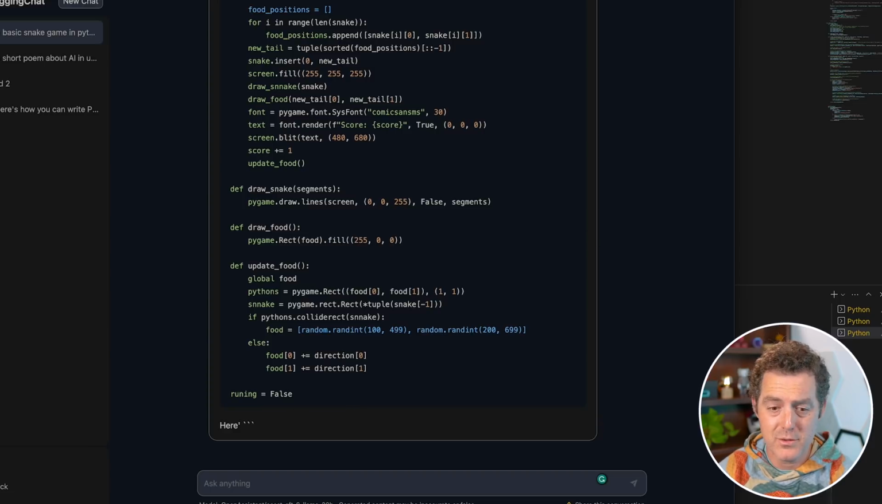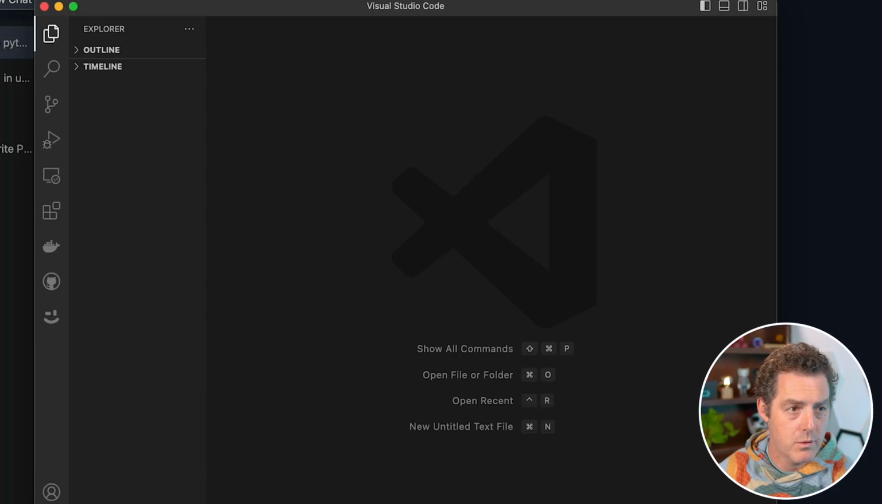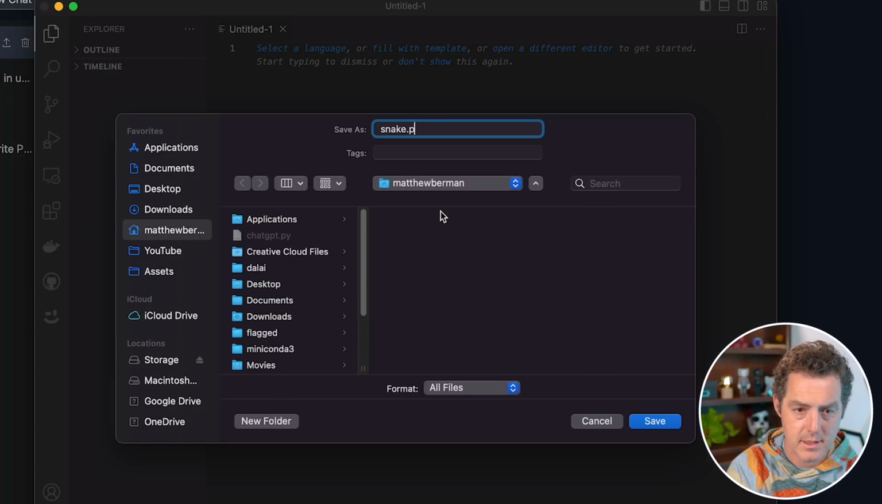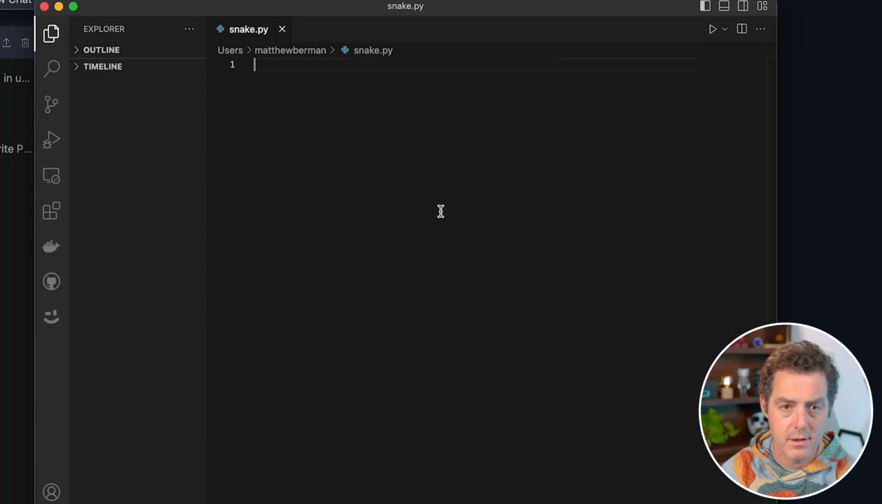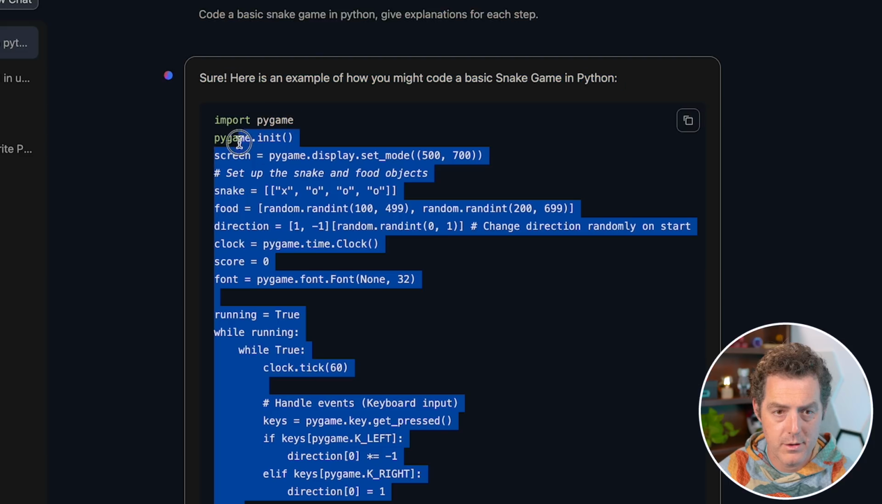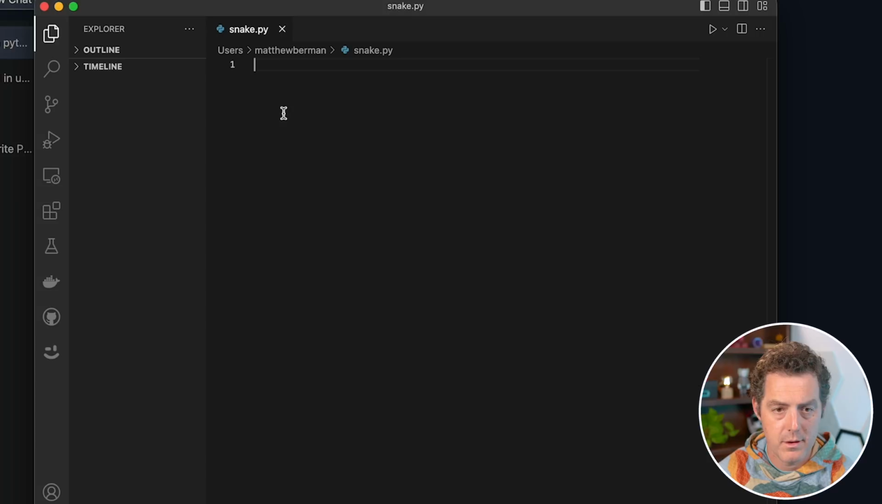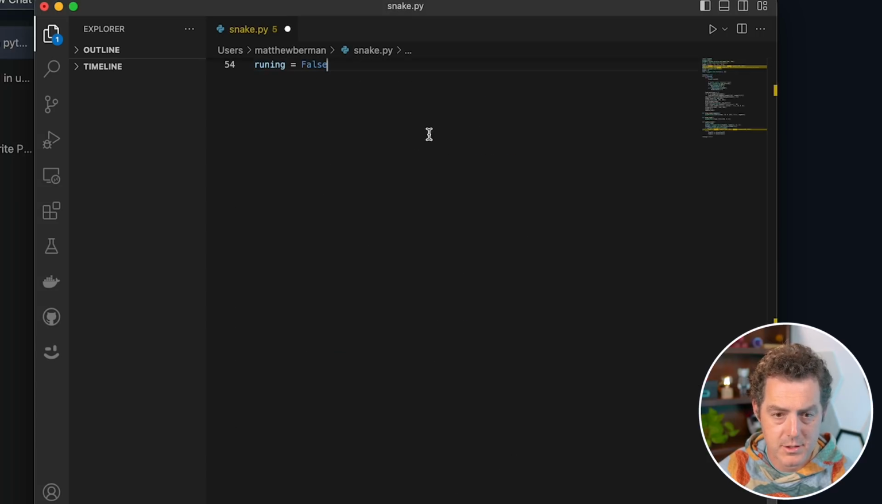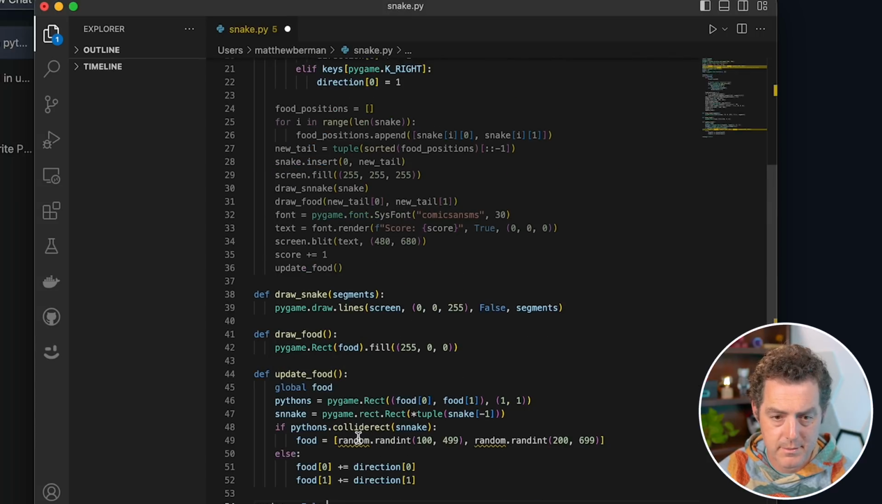Let's test out the code though. So we'll open up VS Code. We'll open up a new text file and we're gonna call this snake.py. And we're gonna come back to HuggingChat. We're gonna copy all the code, switch back, paste it, and let's make sure it all works.